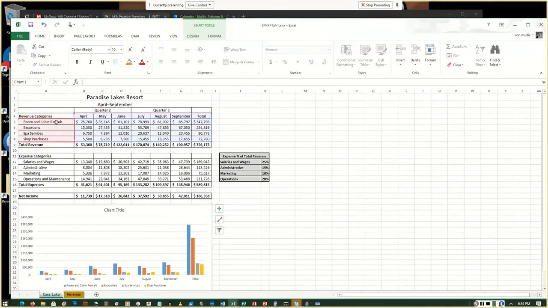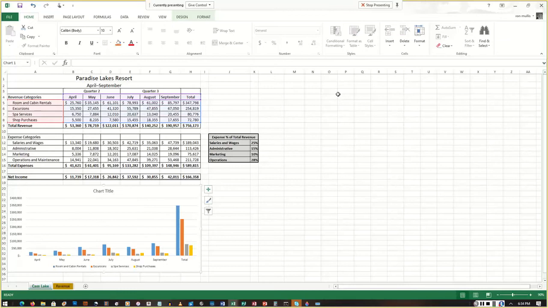Another way I can tell is if I look at the shading from A4 all the way to H8. So I know that I have this chart selected. That takes care of 4A.